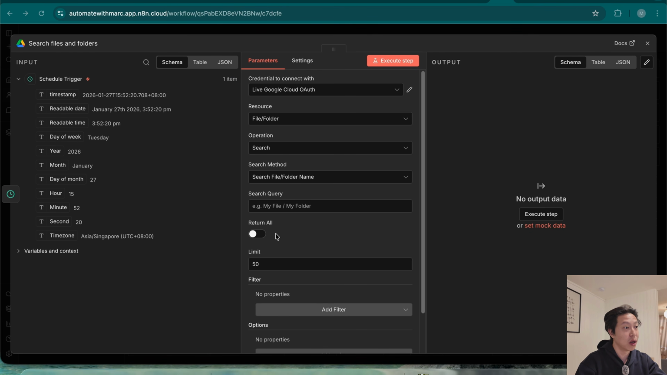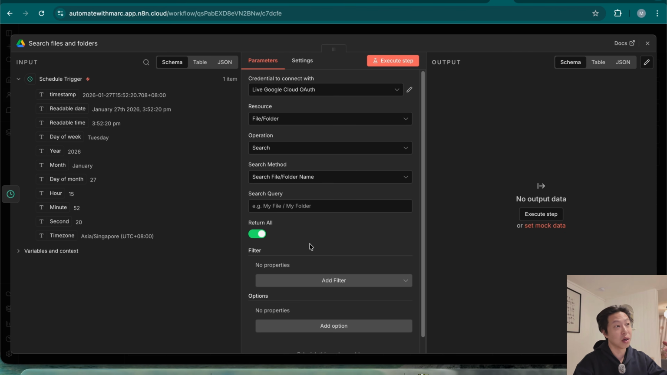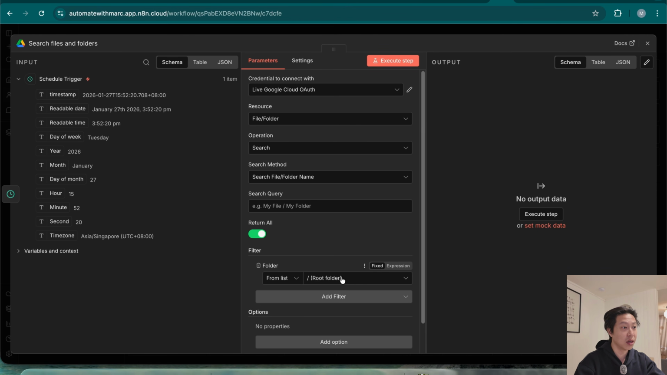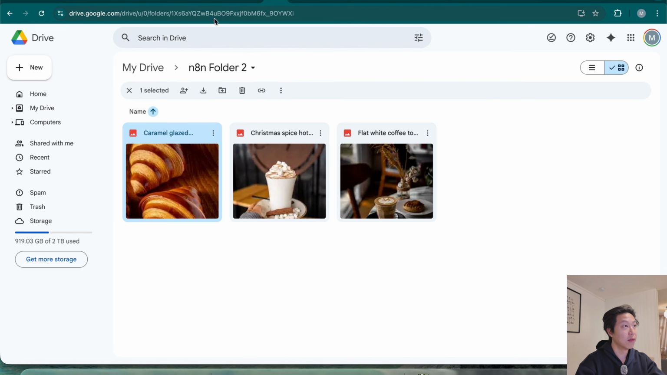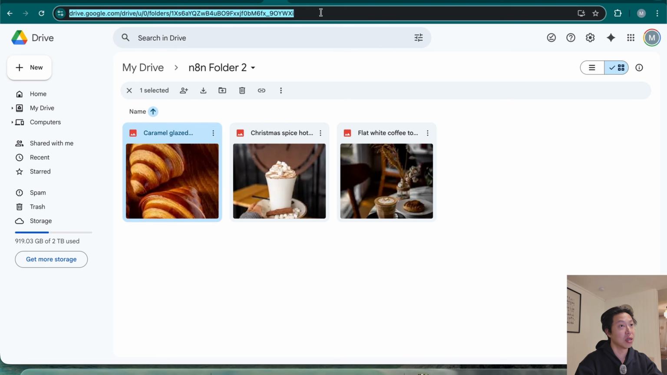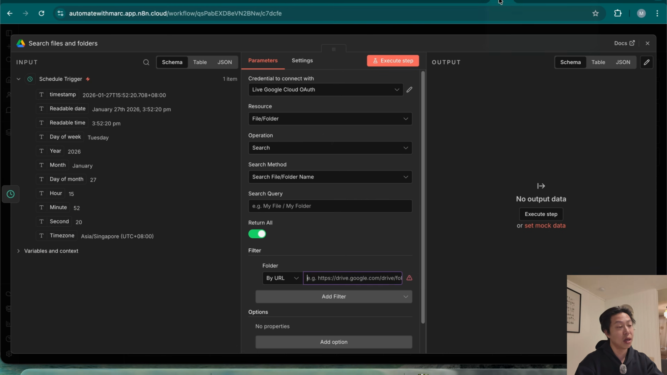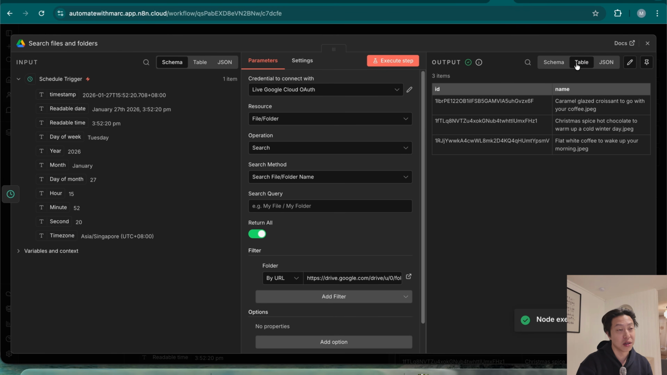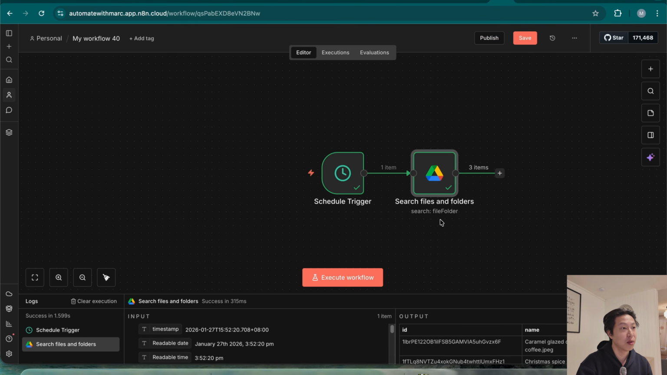So I'm not going to change anything here, but what I'll do is toggle on return all, because I want the list of all the files that are within the folder that I specify. So I'm going to pick add filter and I'm going to pick folder right here. And I'm going to pick by URL, because what I'm going to do is fetch the URL from the n8n folder 2 here that I have, which contains all my images. I'm just going to literally copy the URL over here and paste it into the field by URL. And I'm going to hit execute step, right? And as you can see, if I toggle on to table, it's returning the list of all the items that are within the folder. All right, so now we've got the list.